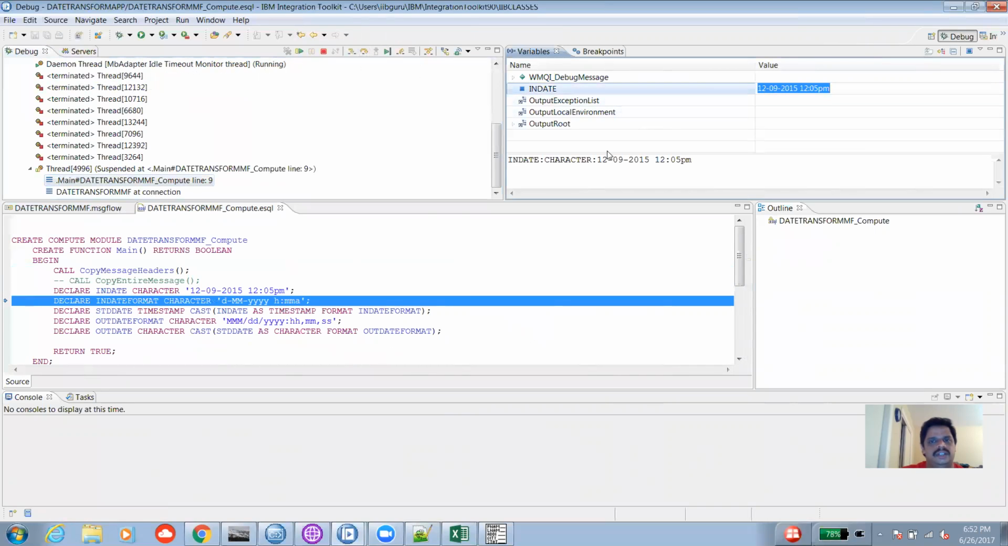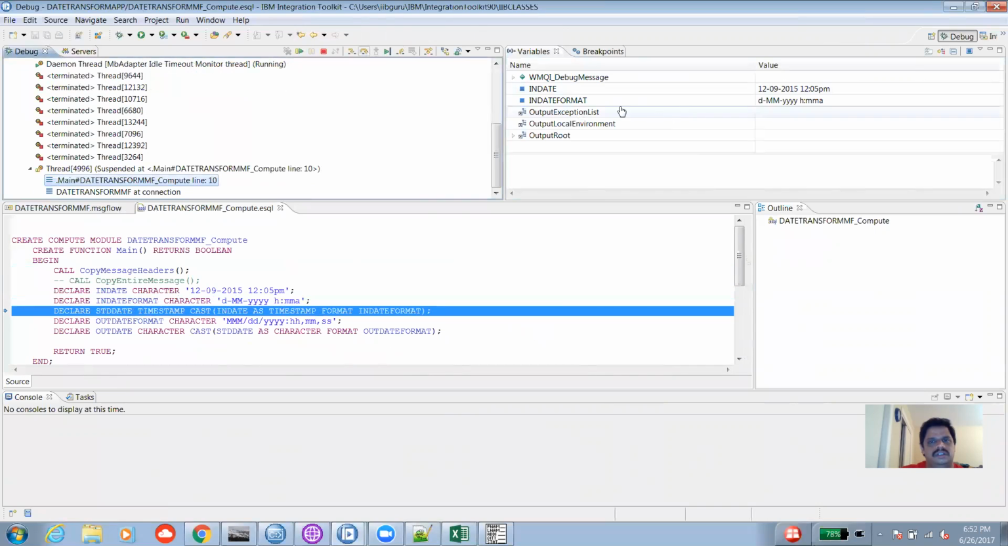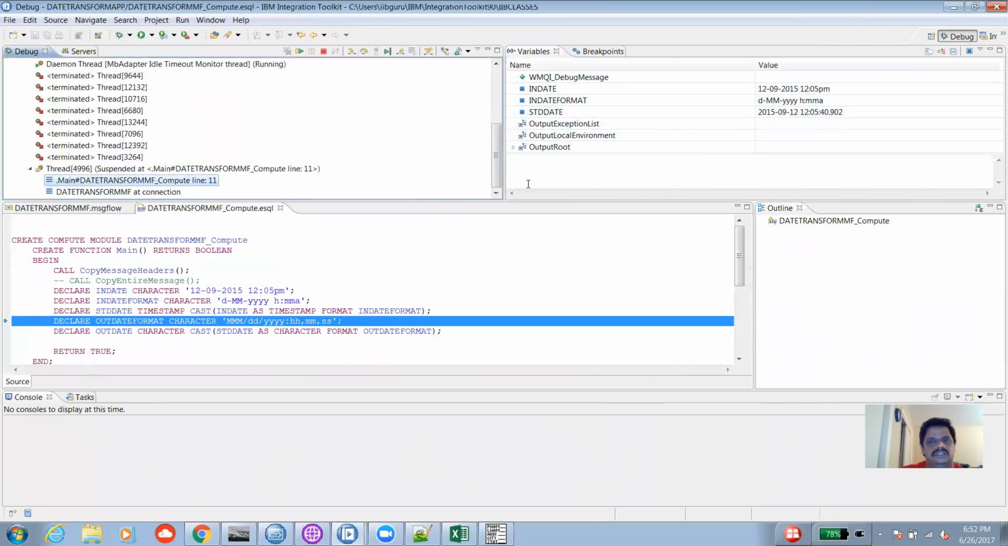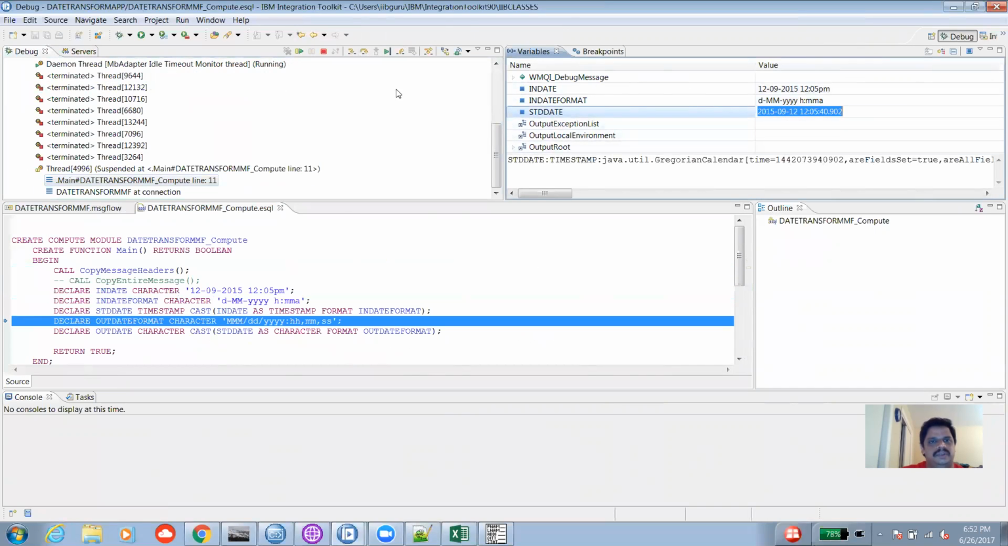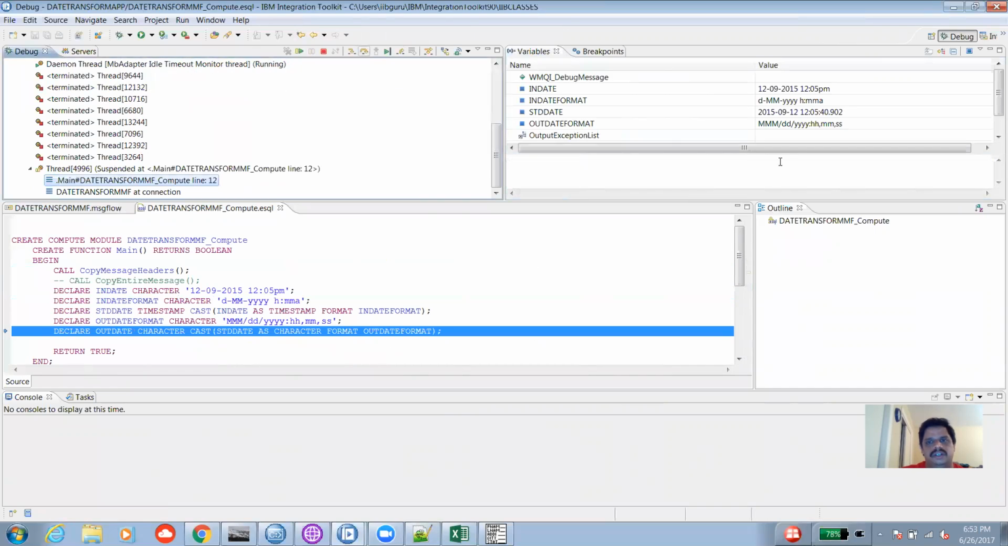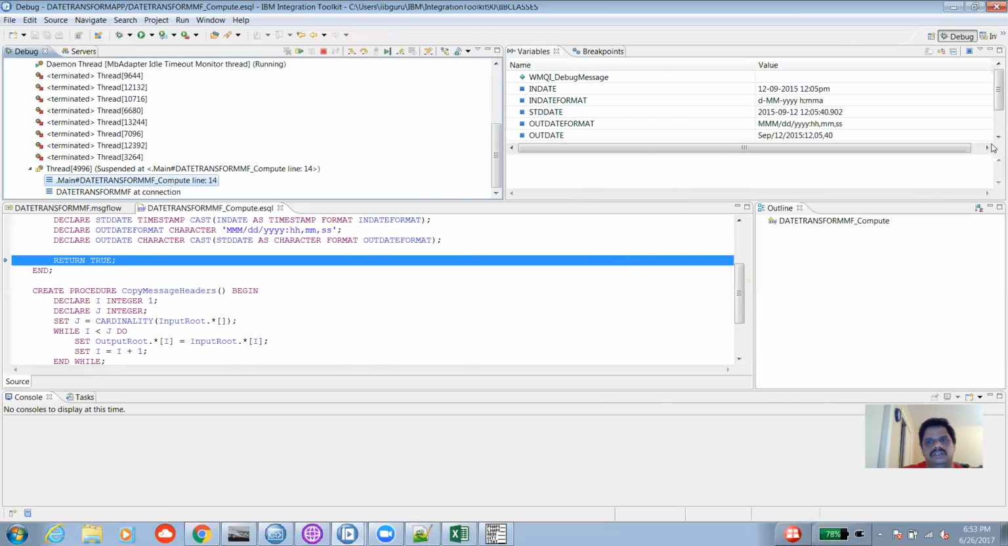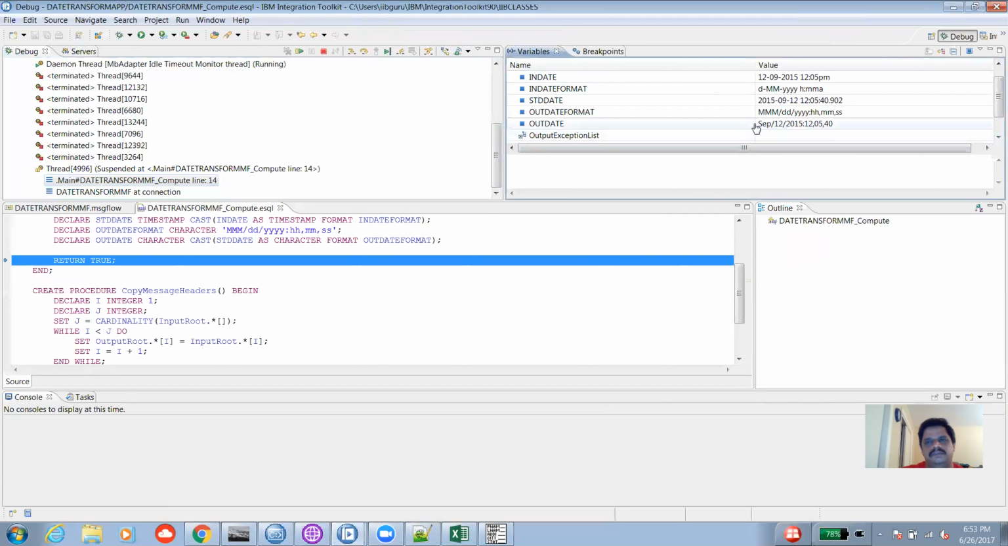Okay, this is the input date. Input date format: the standard date with the timestamp. And then the output date format, and then change. So now the output date, if you see, September 12th 2015, 12 is hours, 5 is the minutes, and then the seconds. Okay, so this is how you do a date transformation.